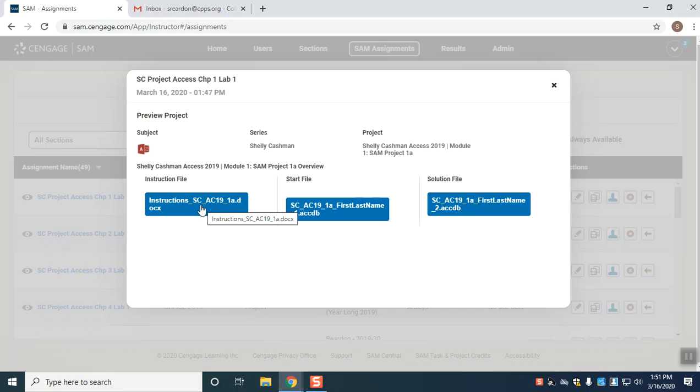So I've modified these a little bit. You can download these from SAM, but again, I think that you'll find my modified instructions may be a little more helpful in the long run than what you could download with the default instructions from SAM. For starters, I'm going to click on the file, my start file for Access Chapter 1 project. This is Personal Insurance Incorporated. All right. And I'm going to download that.